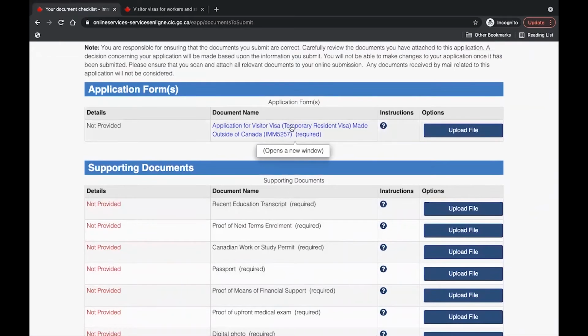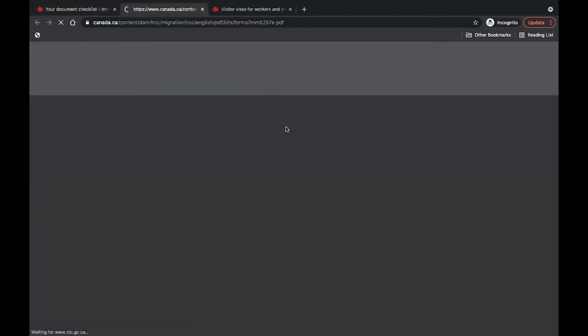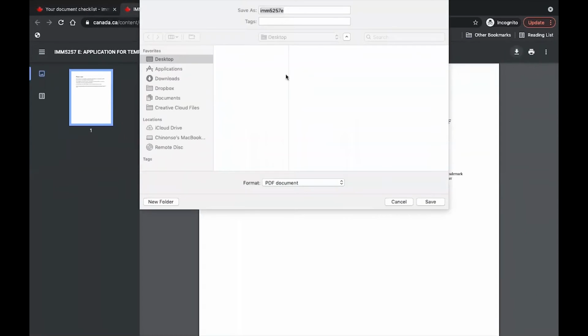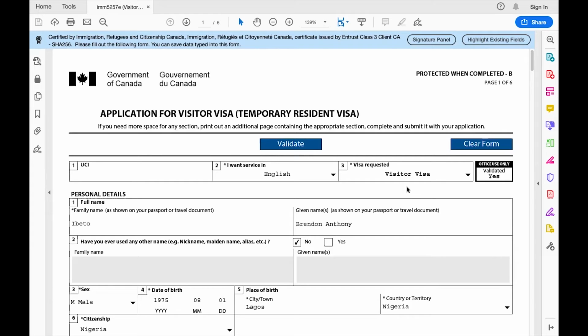But I'm going to walk you guys through how to fill out this application for visitor visa made outside of Canada, IMM 5257. So to download this, you just click on that button, and then once it opens up, it's just going to take a few seconds. Then you're going to hit on this button here. Then it's going to tell you what to do. So now that we've downloaded this form, this is how to fill it out. So let's quickly dive in and I'll show you guys what to do.